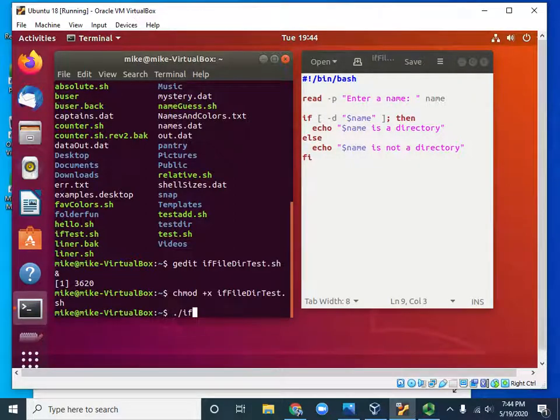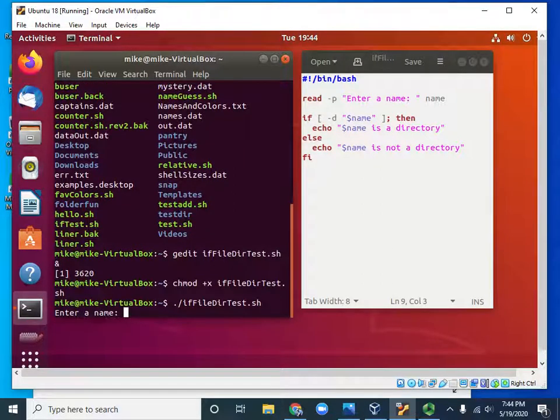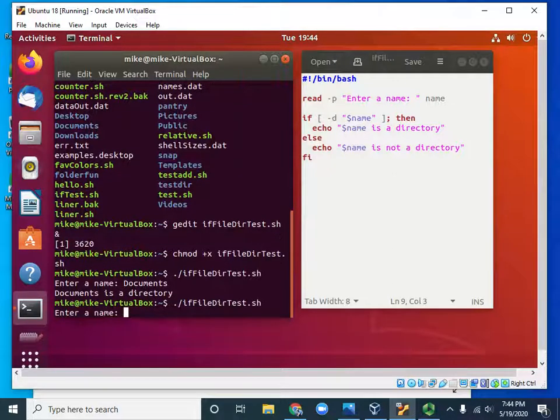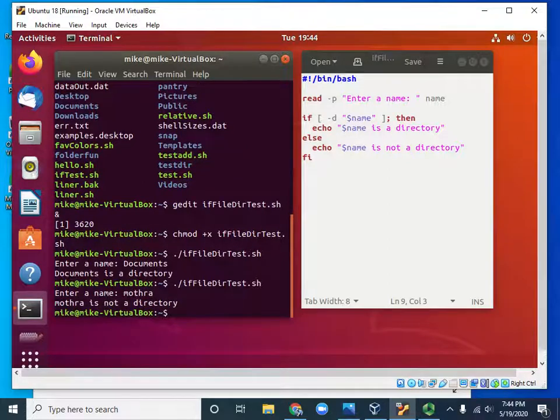./if, capital F, file test.sh. It says enter a name, there we go. So we can see in this ls that I've got several directories in here, so we'll say documents is a directory, and it says documents is a directory. I'll arrow up and run it again, and this time we'll say Mothra, and it'll say Mothra is not a directory.